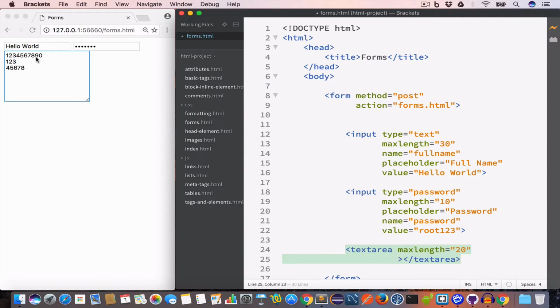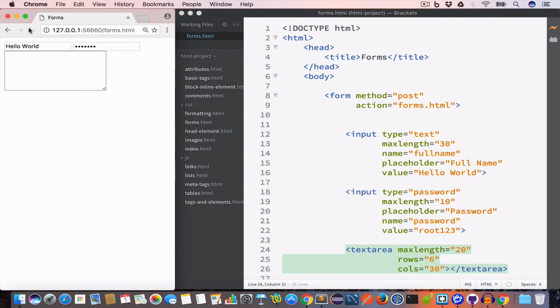If we want to set the number of rows and number of columns for this text area, we use the rows and columns attributes. So let us set the rows to 6 and columns to, let's say, 30. Now if we refresh, you can see this text area will now have 6 rows and 30 columns.